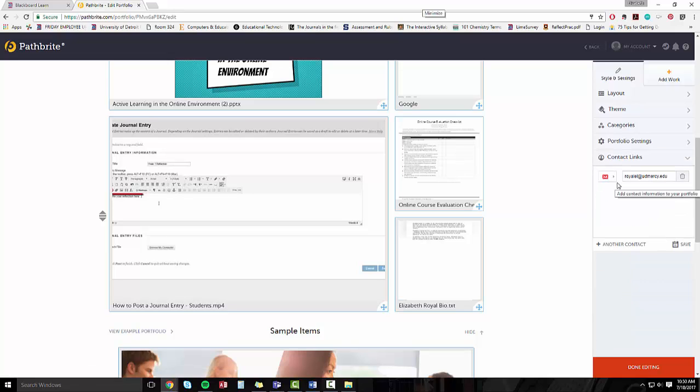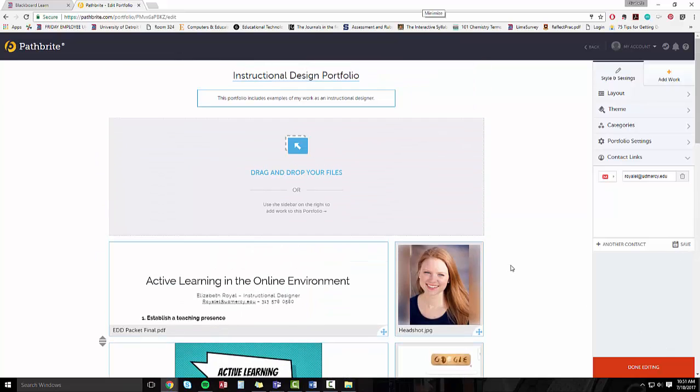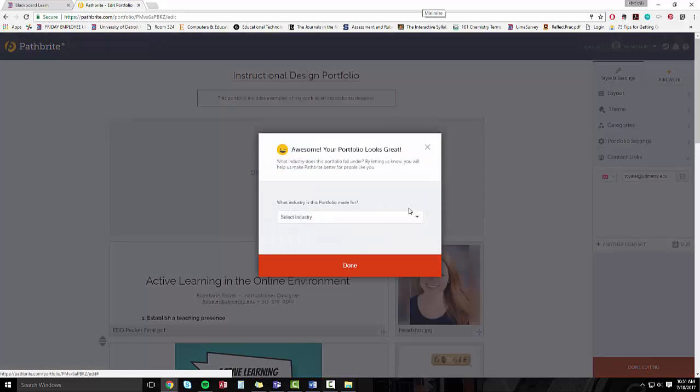Finally, there are contact links. So if you want to let people have multiple ways to contact you, you can just create that. So you can add your email, phone number, website, all of your social media accounts can also be linked in there. When you are finished with your portfolio style and settings, you're going to click Done Editing.